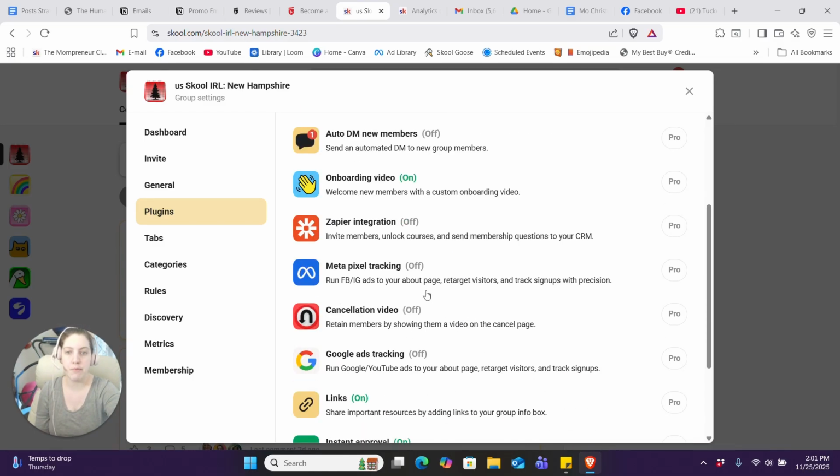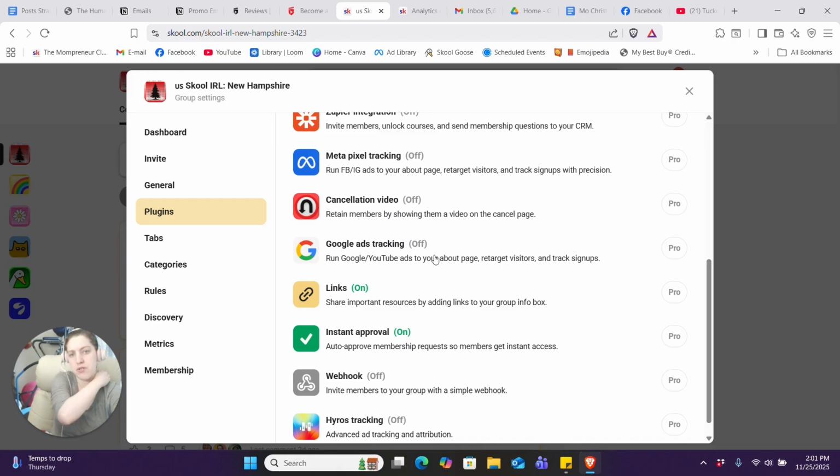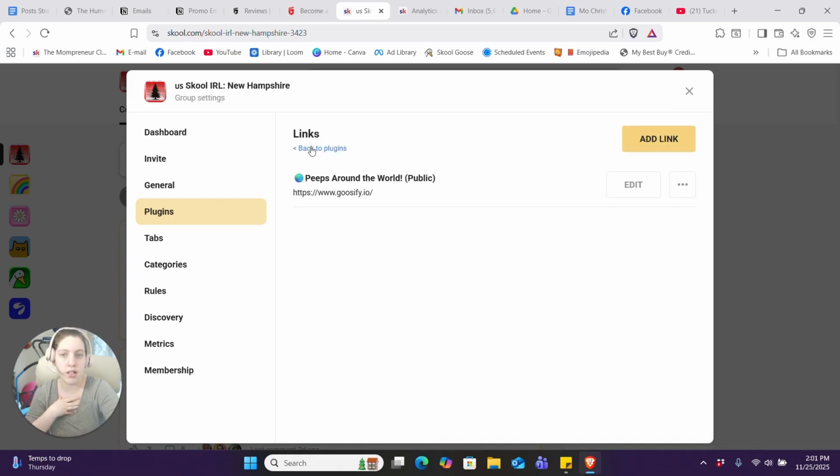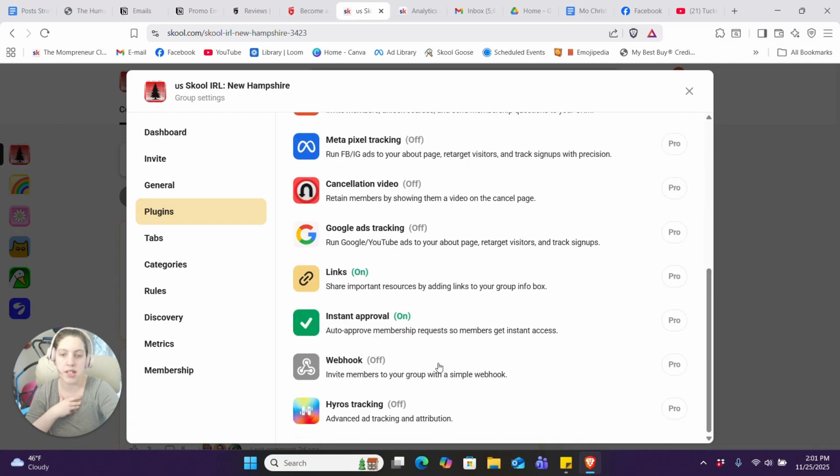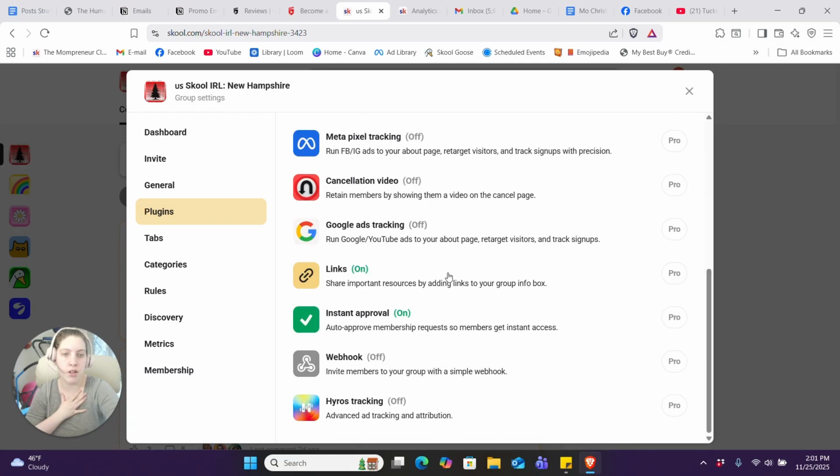You can also connect the Metapixel here, and there's instructions in there on how to do it as well. There's also a cancellation video, so if somebody's going to cancel or leave your group, it'll show them this cancellation video. You can also do the same with an onboarding video. You can also do Google Ads tracking. There's links, so you can add links on here as well. You're allowed up to 3 links on the side, so use them sparingly and use them well.